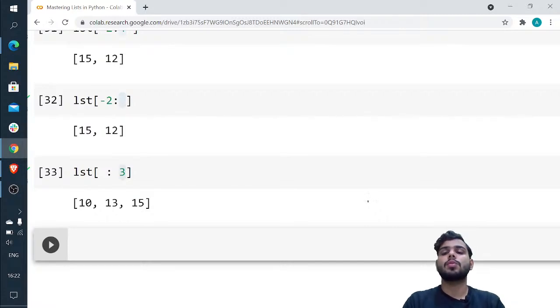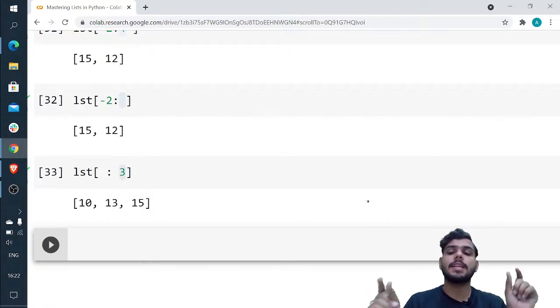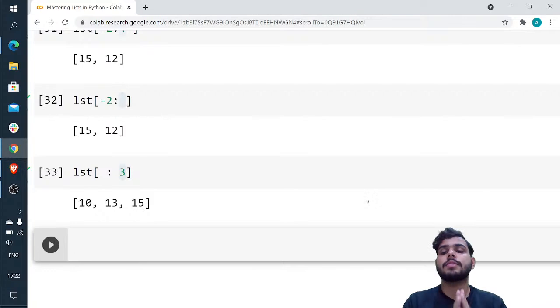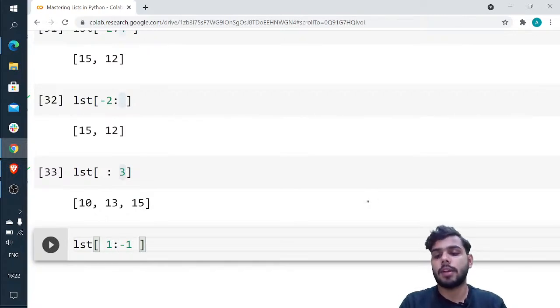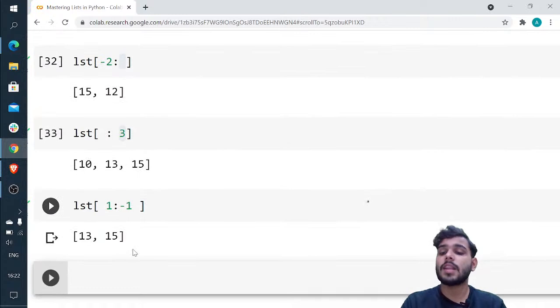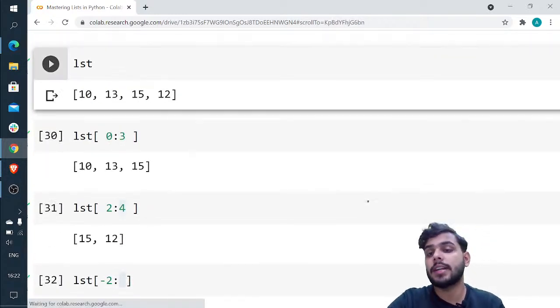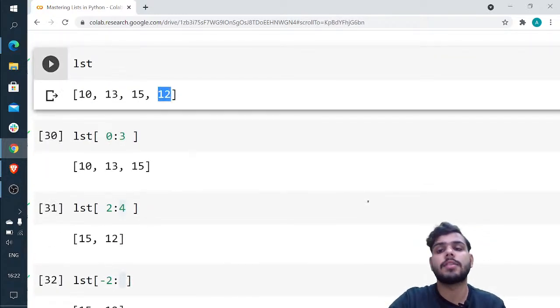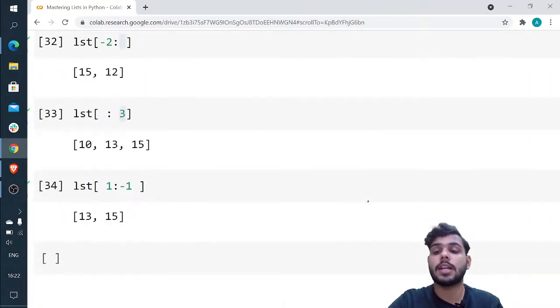Okay, similarly you can go for starting index and -1 as well. If you want to remove the first element and the last element and take all the rest of the elements, then in that case you can go for something like this. I'll start from 1 and I'll go up to -1. It will remove the first element 10, it will remove the last element 12. It will give you only the middle elements after removing the first and last element.